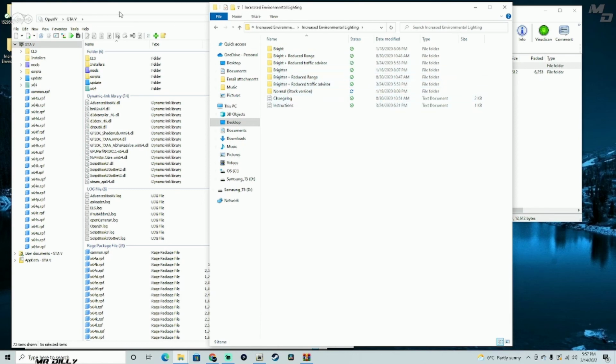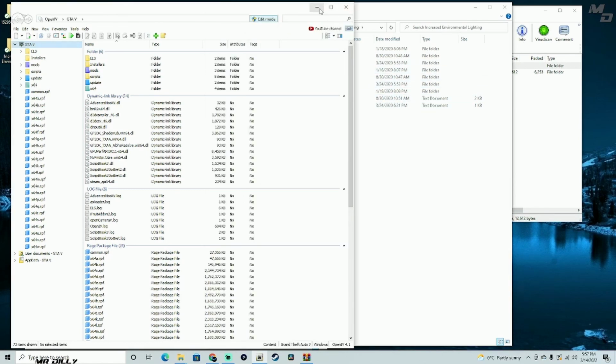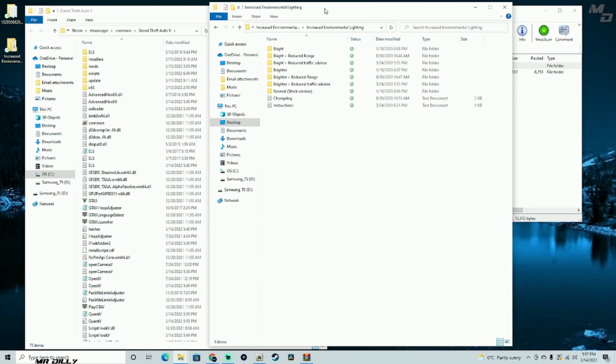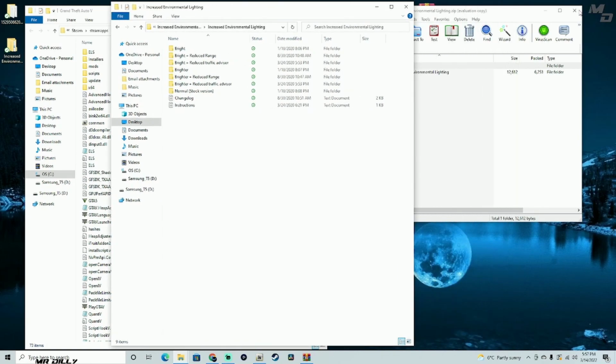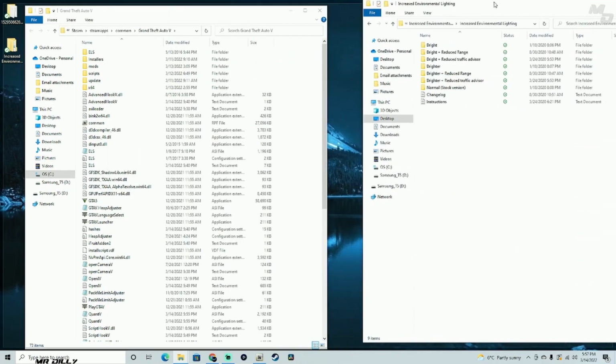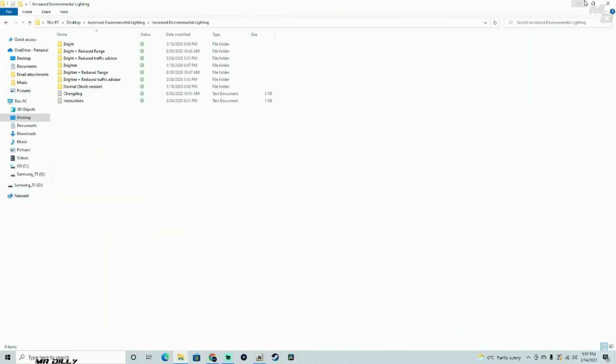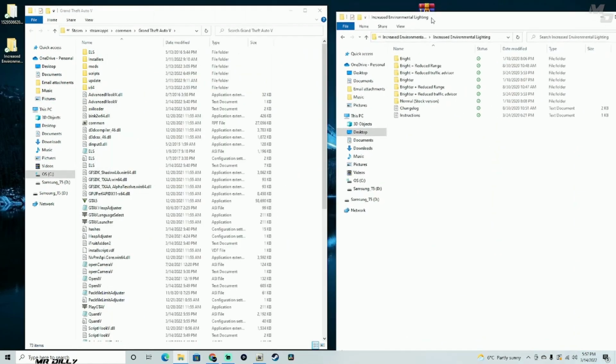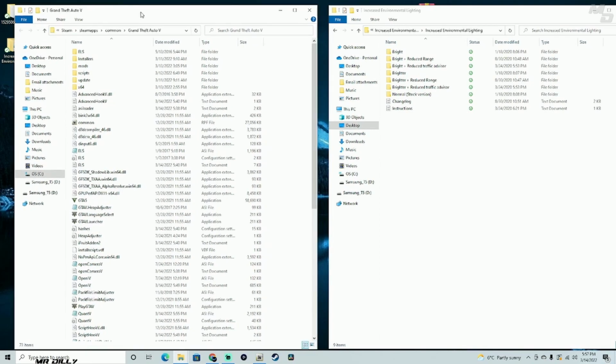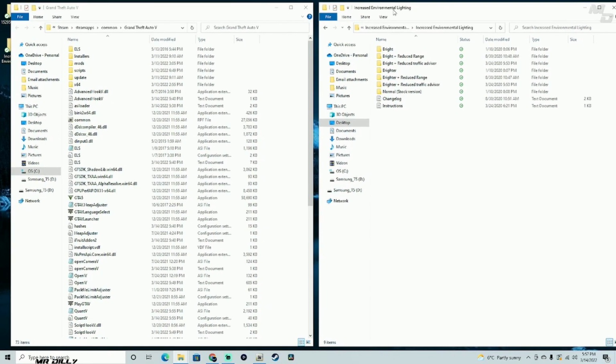All right, so let me go ahead and minimize my OpenIV. We are going to come back into OpenIV very quickly here. All right, now we are here on our OpenIV, GTA 5 main directory.